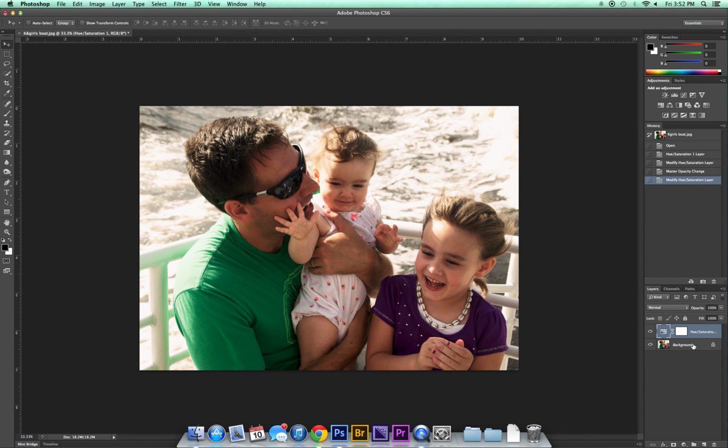Once I save this, if I save it as a JPEG, it's going to flatten these two layers into one, so that it cannot be readjusted like we had just done here. If I save this as a Photoshop file, it will save all the layers that you've created, including adjustment layers that you can go back and adjust as needed. So that's all I'm going to feature right now for hue and saturation.